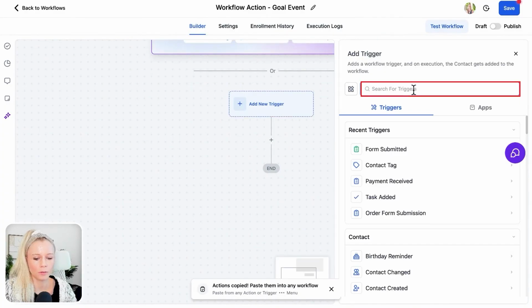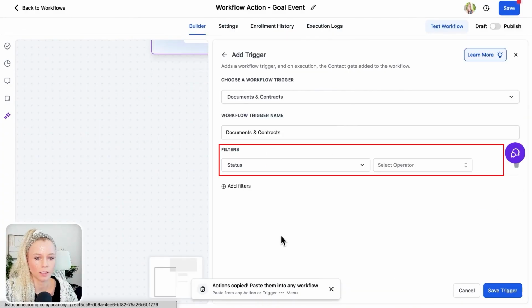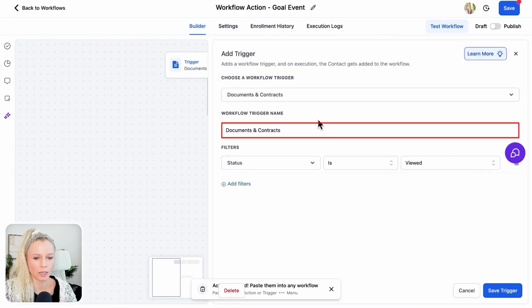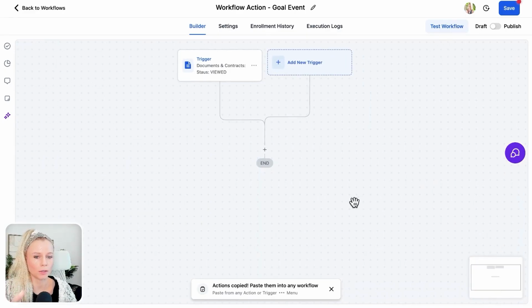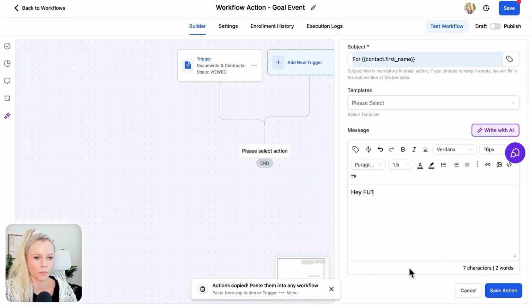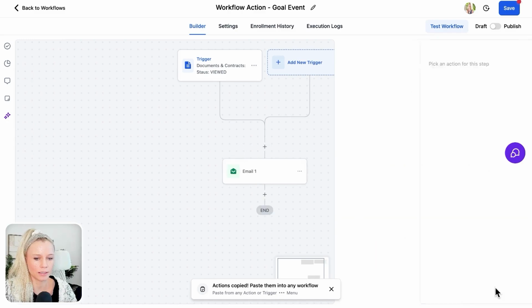So the trigger here could be documents and contracts. Status is viewed, okay? So let's rename the action name as well right here. Status viewed, okay? When somebody views the particular contract we've sent them, but they haven't signed it yet, right? Then we want to follow up. Okay, so enter all your details, hit save action.